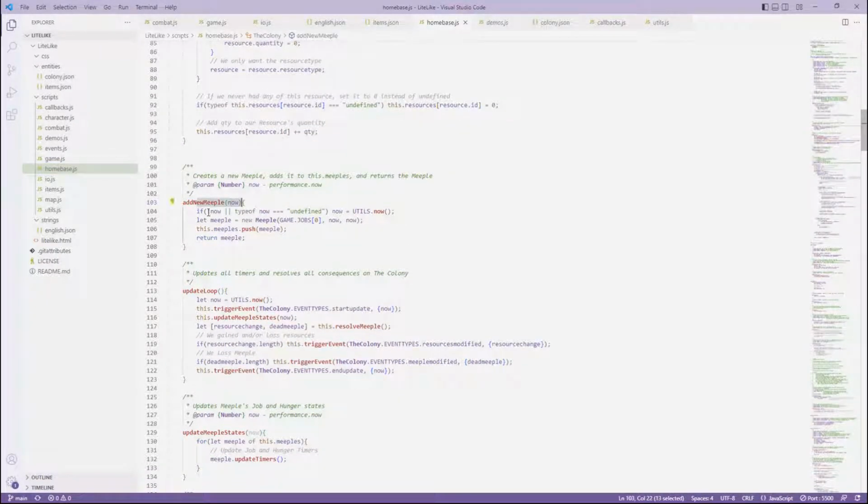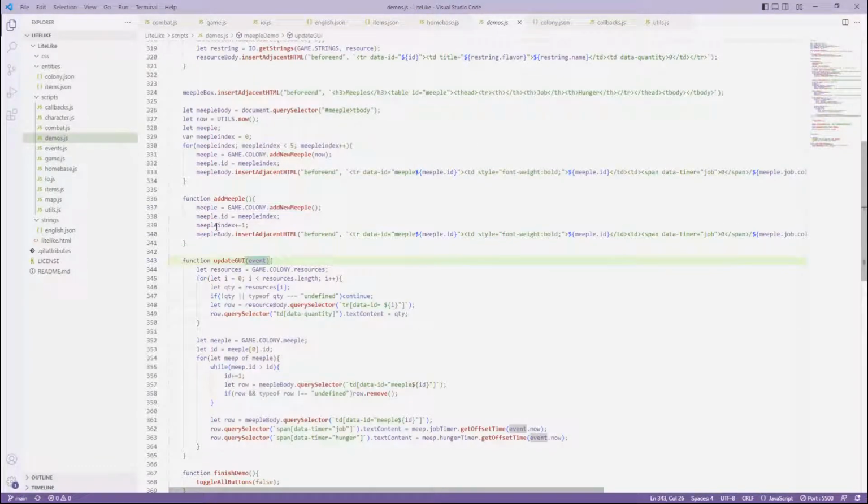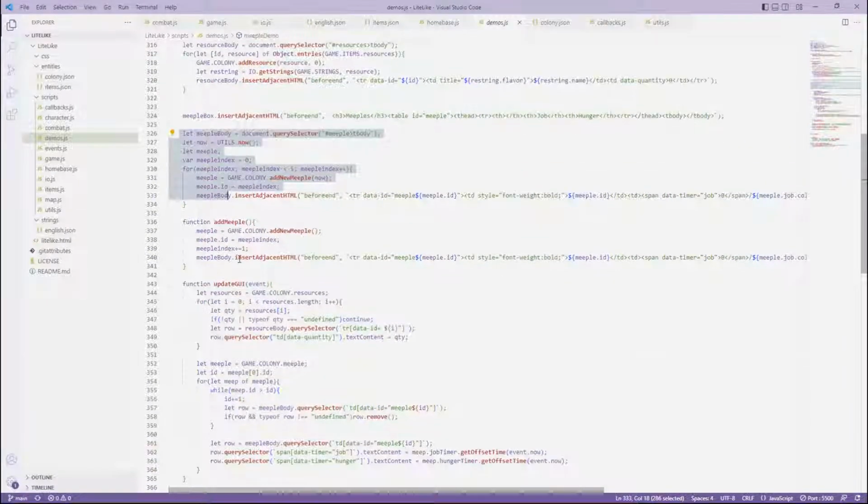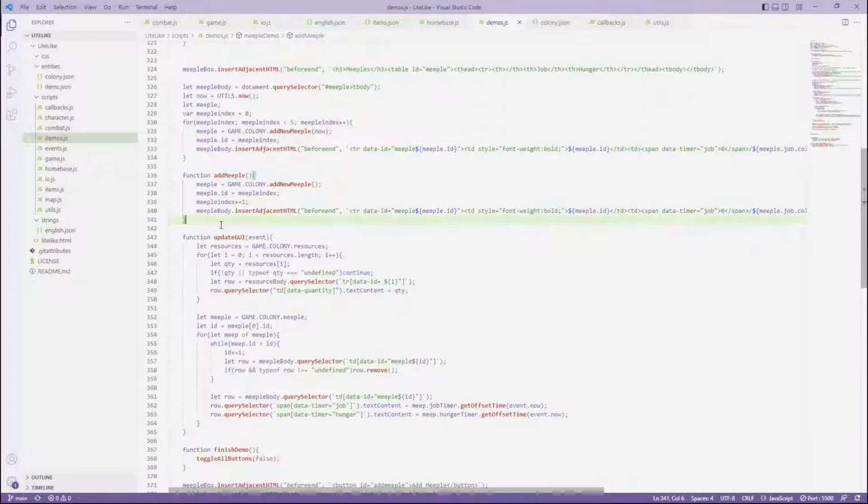So add new meeples, very simple. Just now utils new meeple with job 0, the very first job that's on the list. And then just add it and return the meeple in case we want to do anything with it. So that's a very simple function right there. This meeple ID and meeple index you'll find if you go through the code up here. And again, this is just a way to track what meeples we have. Normally meeples don't have IDs right now because in game as we have it, we don't actually care about our meeple. But for the sake of the demo, in order to keep things straightforward and transparent, we've got the meeple ID going in there. And then we add it obviously to the GUI.